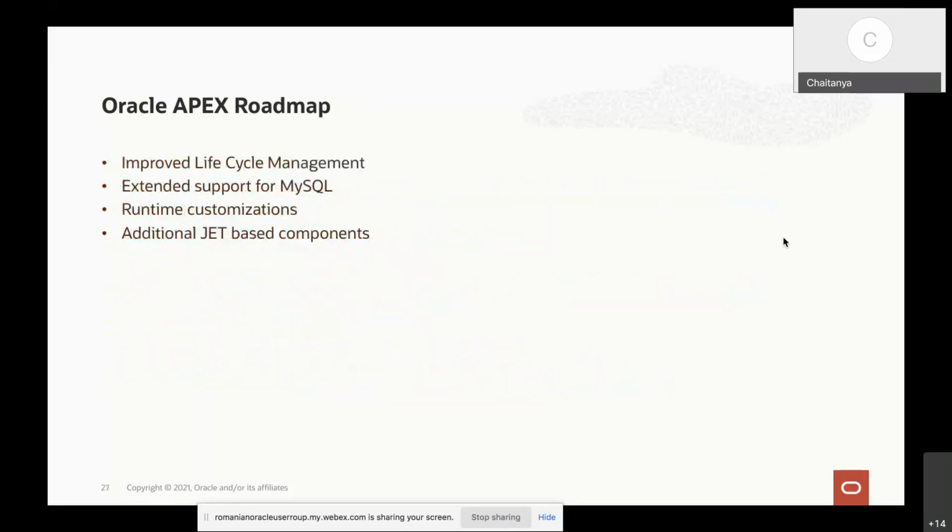And other things which are part of the roadmap are improved lifecycle management, extended support for MySQL, runtime customizations, and additional check-based components. So this might be in later releases, but they're pretty much on the roadmap. So for more information on the roadmap, go to apex.oracle.com/SOD.